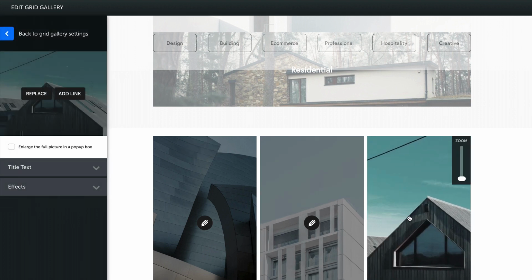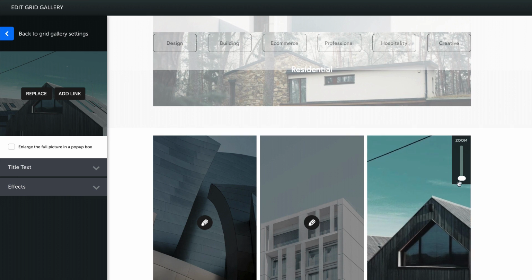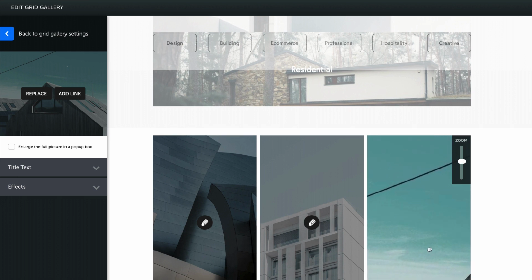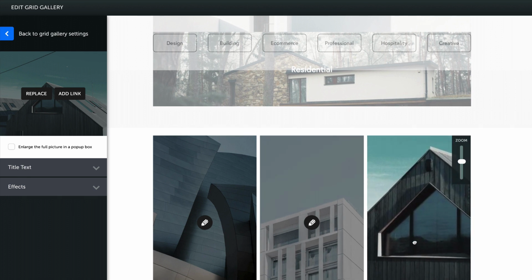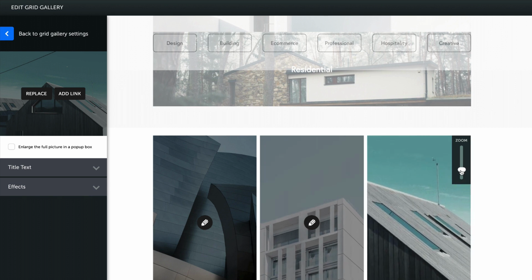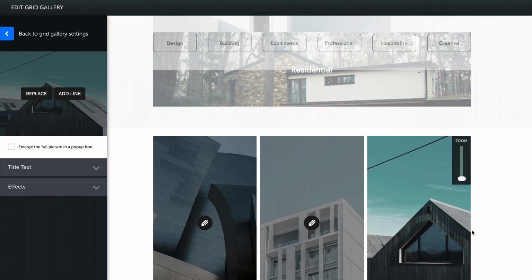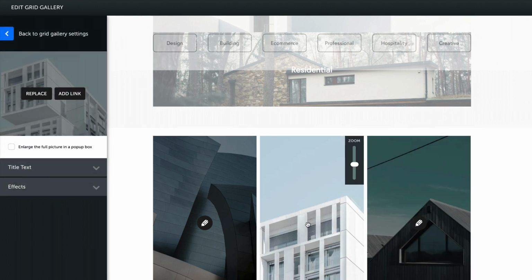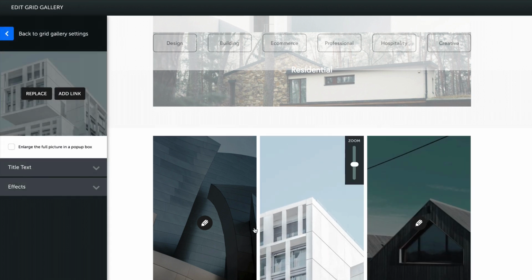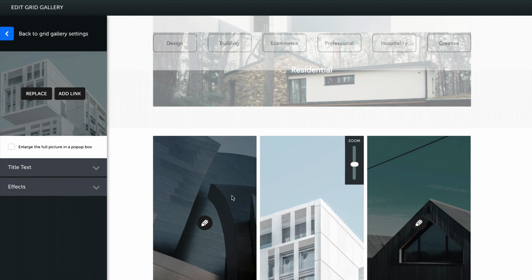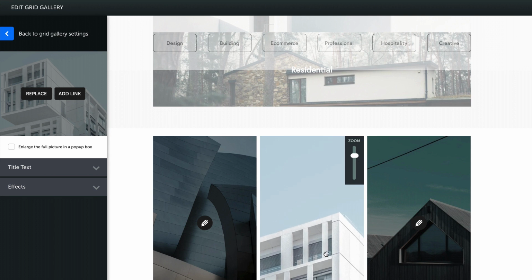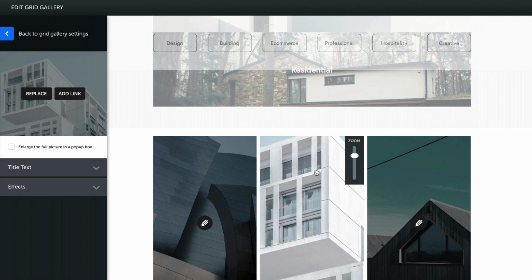And edit that specific box. You can adjust the positioning so you can focus on the part of the image that you want to. You can also zoom in and drag that around. So you could use this grid gallery for staff photos or products, categories, key services, recent projects, just a huge range of options that you could employ this design feature with.